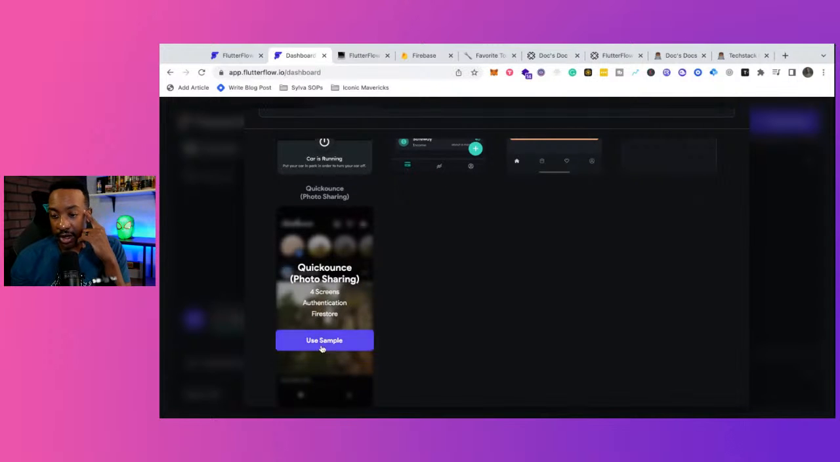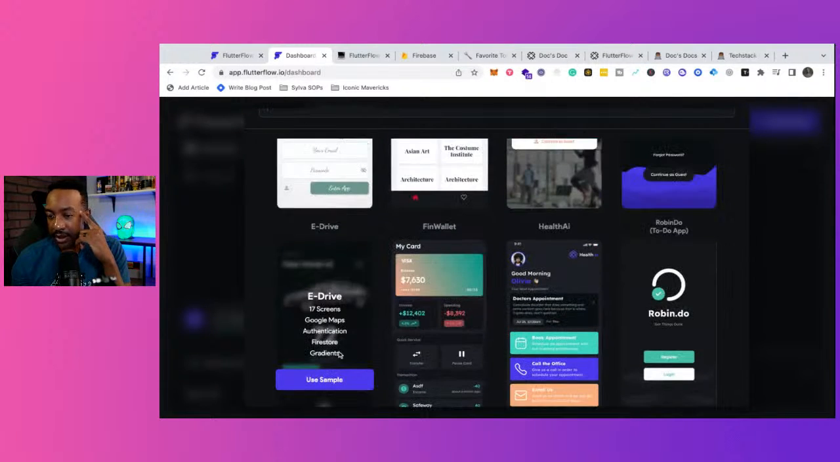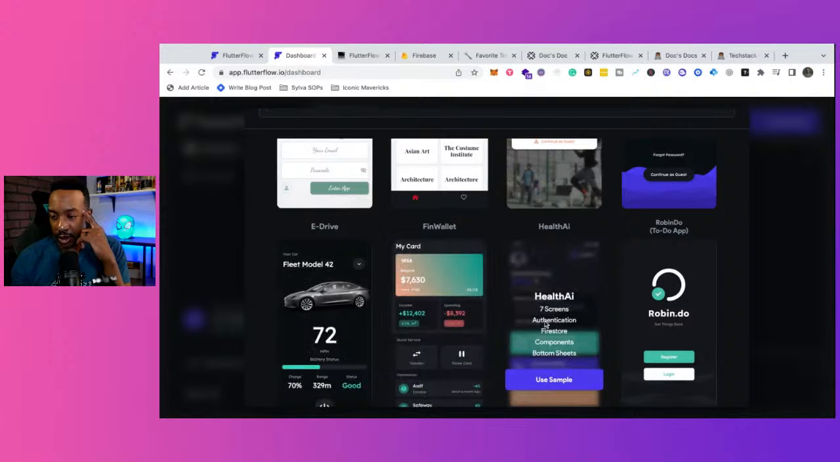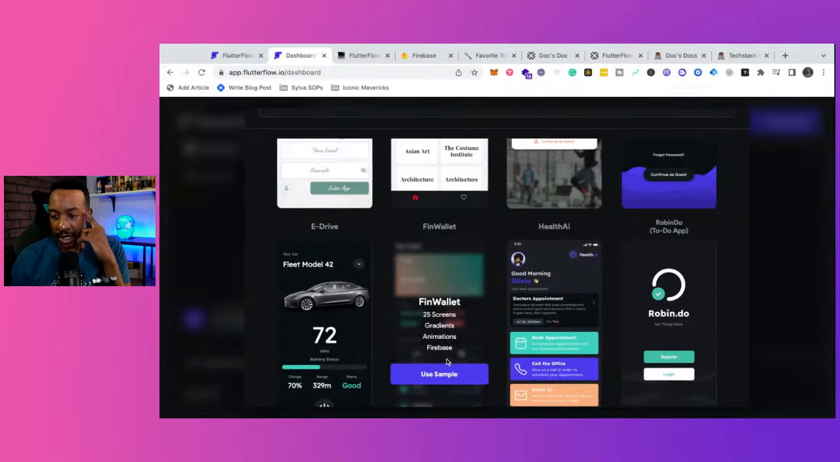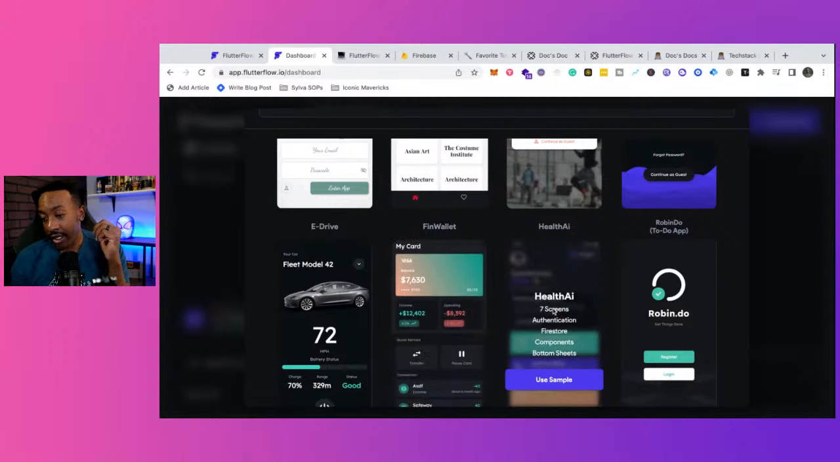So it's going to say use sample. Now it already tells me what we have. Comes with 4 screens, authentication, and Firestore. This gives you a breakdown. So when you scroll over, it tells you exactly what you're going to be getting. Animations, gradients, 25 screens. That's a lot. And it's going to just, again, give you ideas of what's going to happen once you get this template.